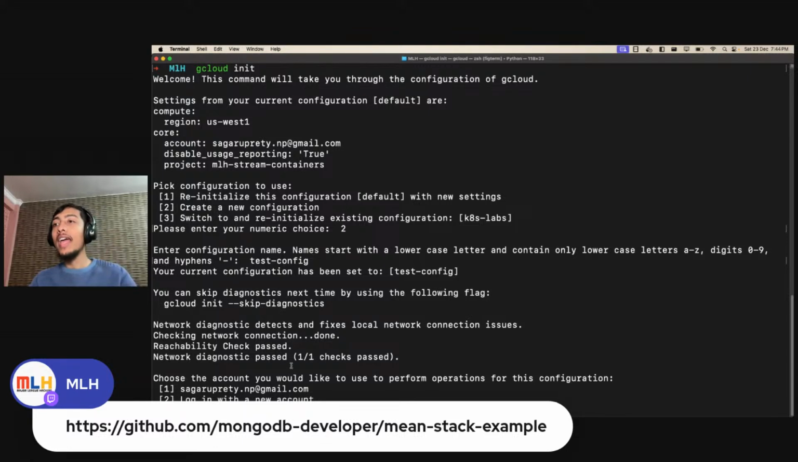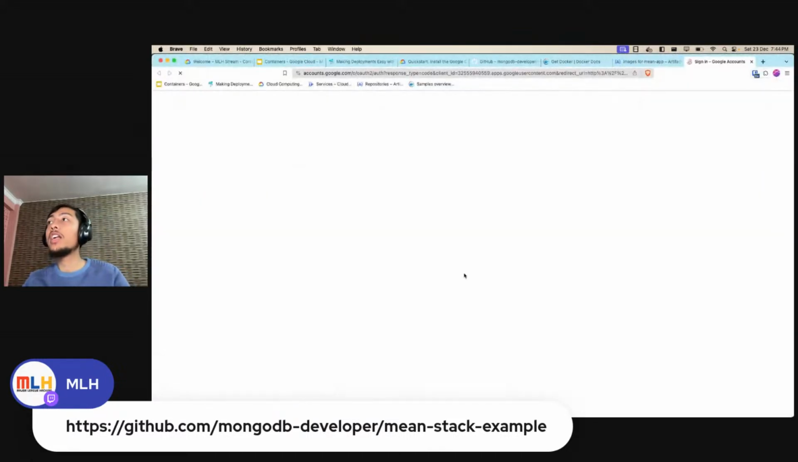Sorry about that. It will ask you for the account that it will use for the configuration. Since I already logged in from the browser, it will display my email over here. But for the first time, you will need to log in with a new account. So I'll showcase that as well. That is why I'm selecting two.